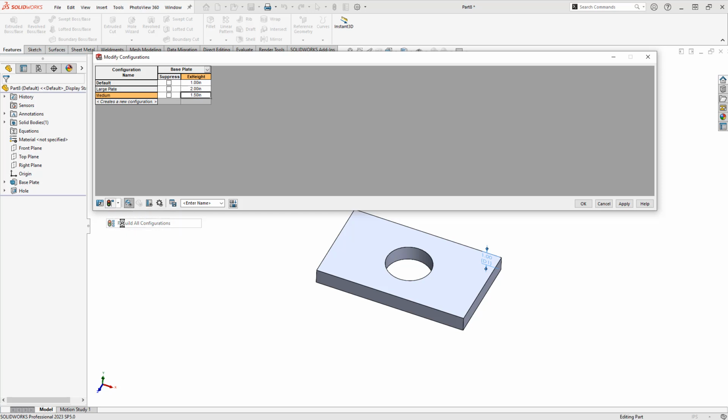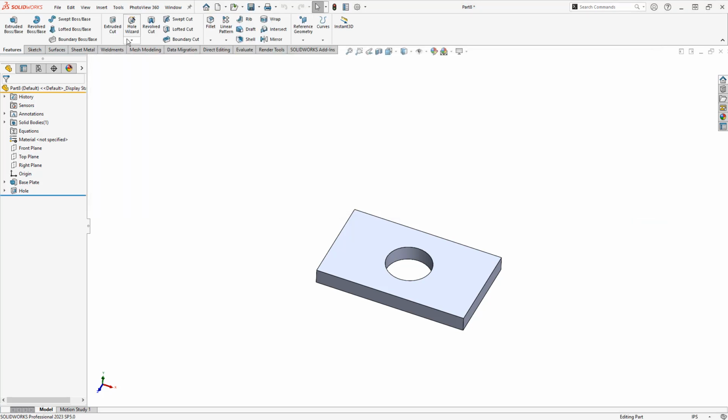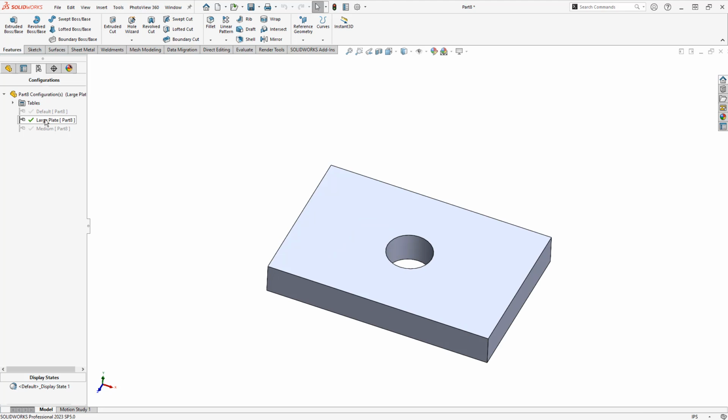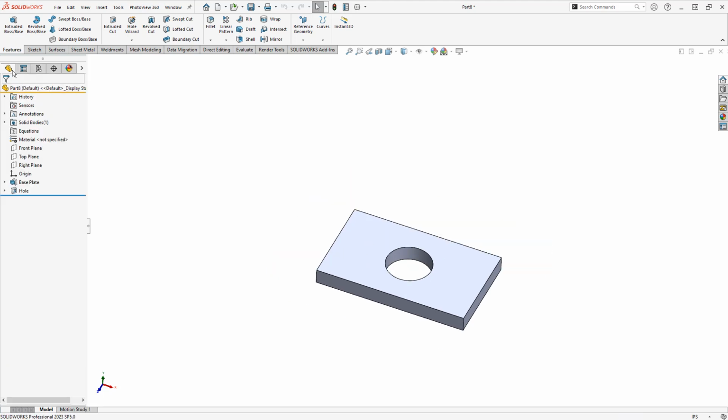Again, I'm going to allow it to rebuild all of those, though I don't really need to for such a simple example, just kind of habit. And now I can go back and forth between each of these. And now they change thickness and they kind of move around. So that is the basic way that you can get into creating configurations.